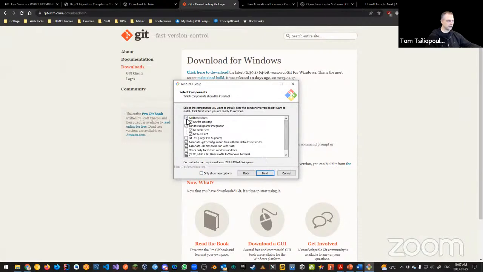The next screen has some options. Additional icons on the desktop, I included. Windows Explorer integration for Git Bash and Git GUI, I've got that. Git large file support, you probably won't need, so I recommend leaving that unchecked. Associate .git configuration files with the default text editor, leave that alone, checked. Associate .sh files, I don't recommend. But add a Git Bash profile for terminal, check. Make sure these last two that say new are checked. It says the current selection needs at least 293 megabytes. That's okay. Let's continue. Next.